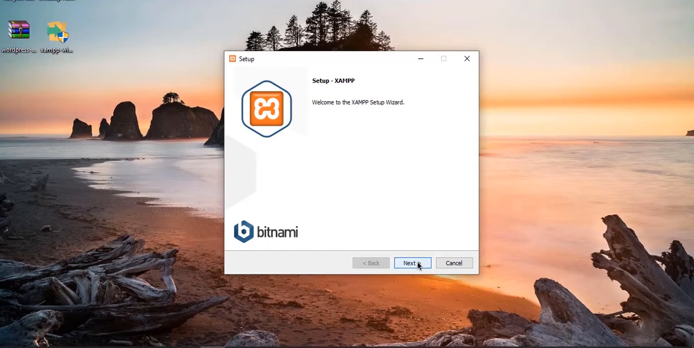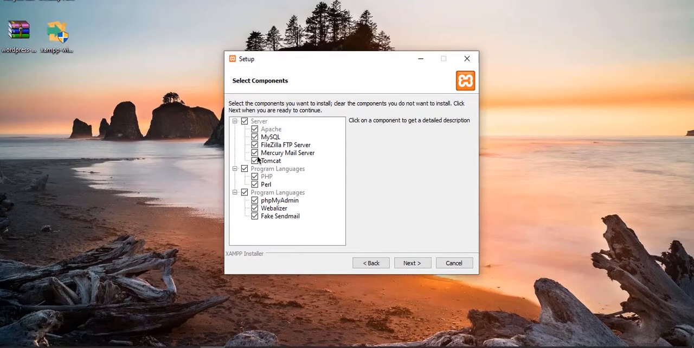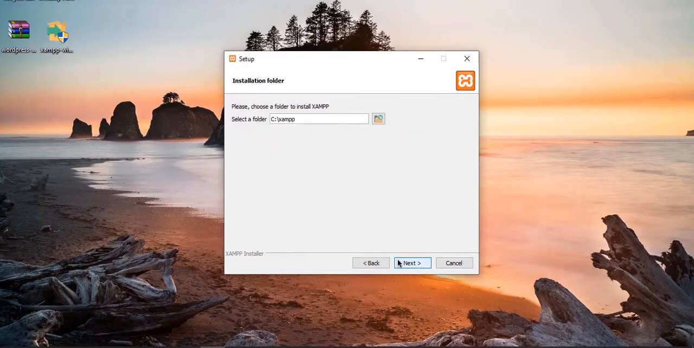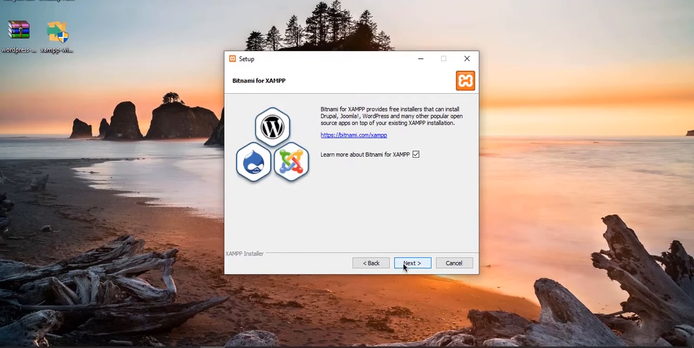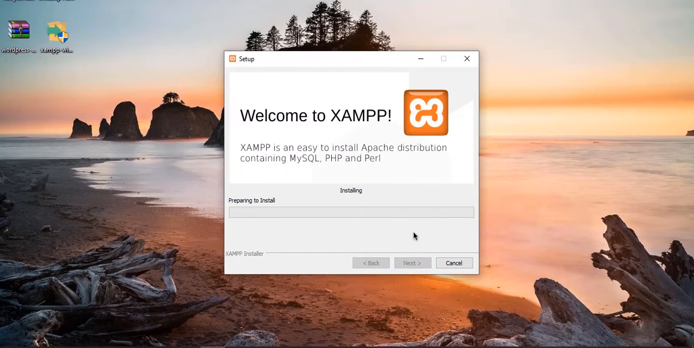So in XAMPP, you're just going to leave everything default. For our purposes, you're going to want to install it to the XAMPP folder if one doesn't already exist on your computer, and choose your language. I'm going to stay in English, and I don't really need to learn more about Bitnami for XAMPP. In our particular case, we're going to do everything on our own, so let's just leave that way, and then we're going to install it. And now it's going to install into your computer, into your C drive if you're on Windows like I am.